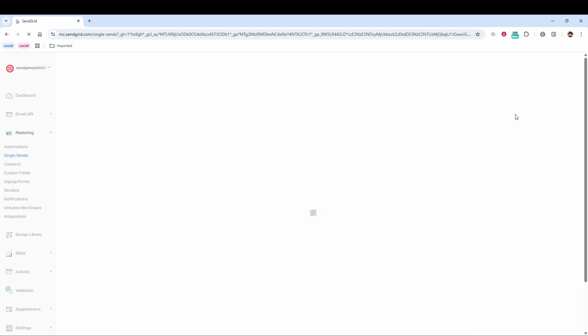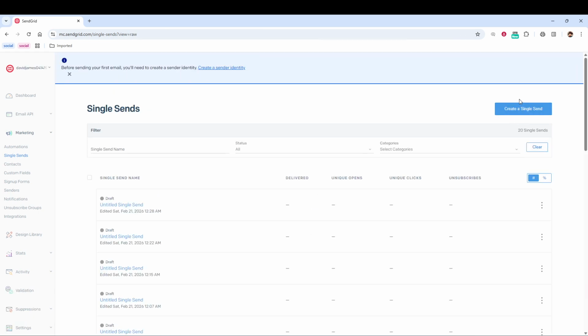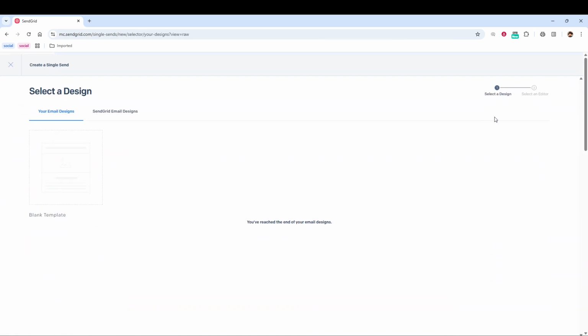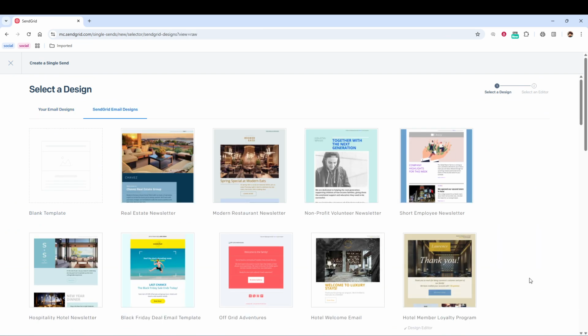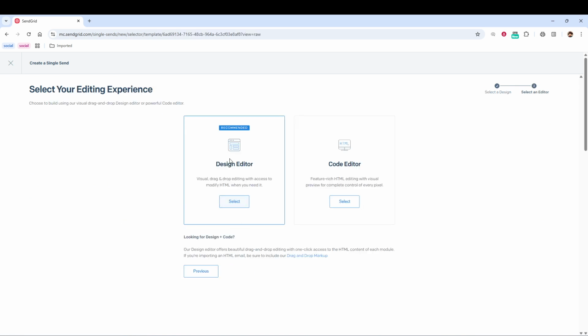Next, you'll be asked to choose a template. Sendgrid gives you a few options here. You can pick a pre-built Sendgrid design, which is a good choice if you want something quick and polished. You can also choose one of your own saved templates if you've created any in the past. Or, if you prefer full control over the layout, select a blank template and build everything from scratch.